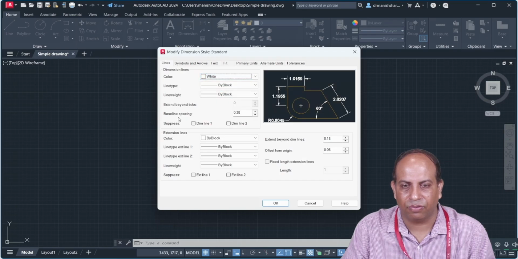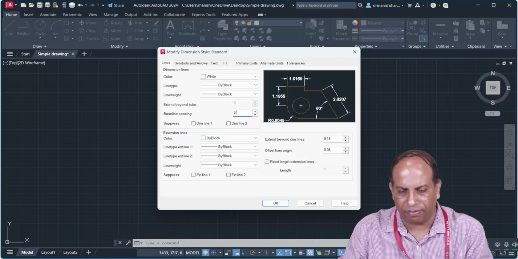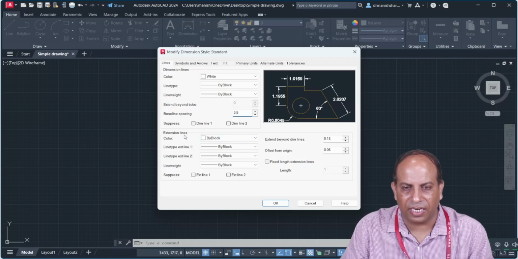Then next you go to the baseline. Here you put 3, then 3.5 whatever. Okay, then extension line color you put white. Okay, that's all. I think these many settings are required only.